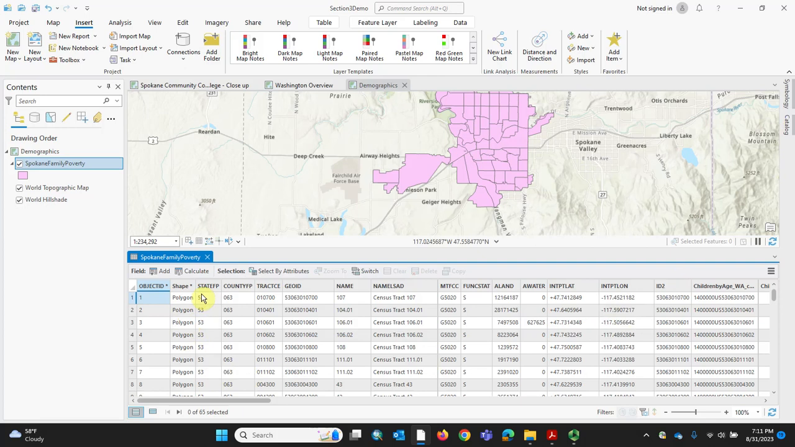Census data, demographic data is rich, which means that the attribute table is out of control. All right, we've got all sorts of things. We'll start with the object ID, which every feature class has. We've got a shape; these are polygons. This is the state code, and the state code for Washington is 53. The Census Bureau gives us a code. Then we have a county code. The county code for Spokane County is 63.